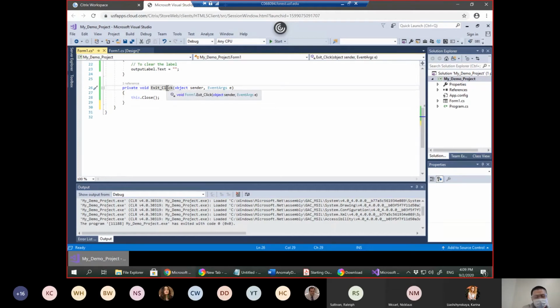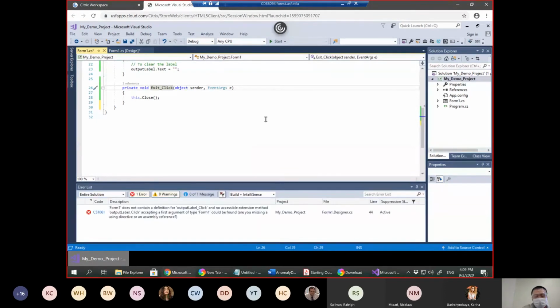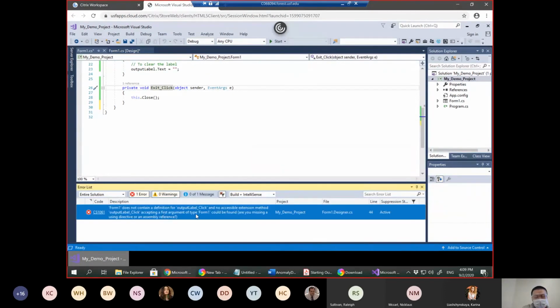When you delete this event handler, you see there is an error. The error is Form1 does not contain a definition for output label click. You delete it, you got an error. It means it is not enough to delete the code directly. You need to do something else, okay? Remember, that is how we delete an event handler.